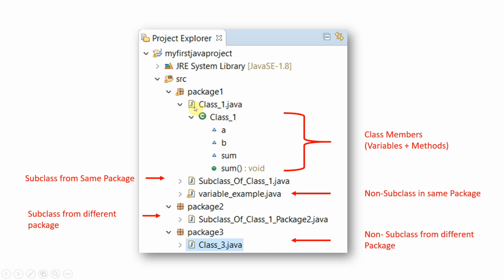Now here I have created this class 1. Okay, and a, b, sum and the sum method, these are the class members of class 1. These are the variables and the methods, so these are basically the class members of class 1. Now again in the same package, that is package 1, I have created one more class, and I have named it as subclass of class 1, so as to make you understand that I have created this as a subclass of class 1.